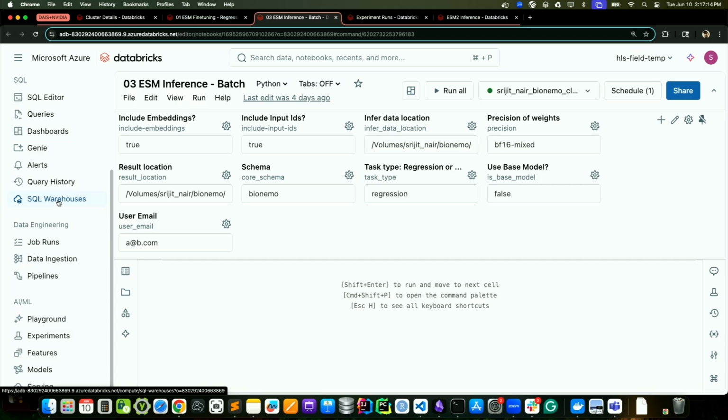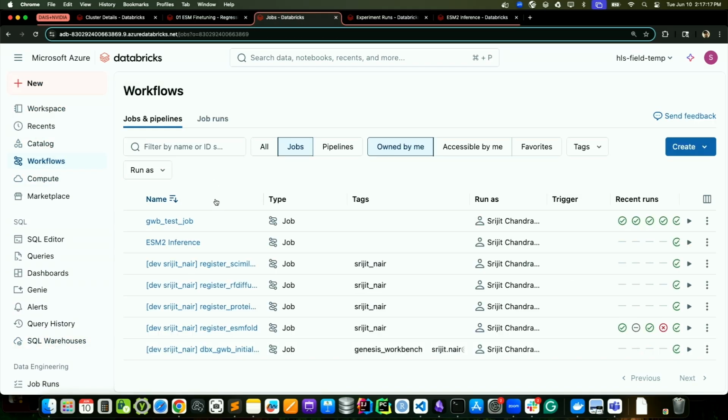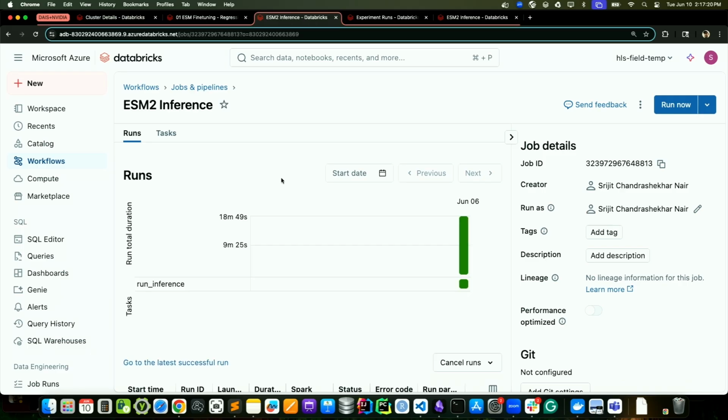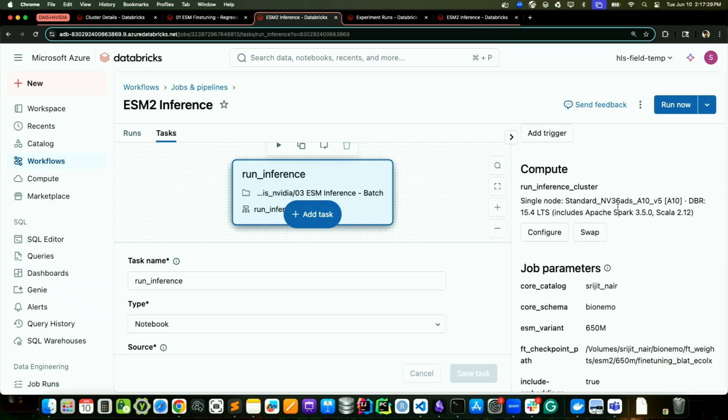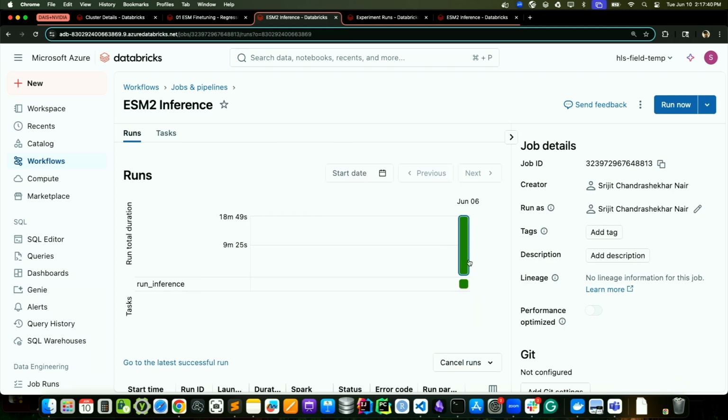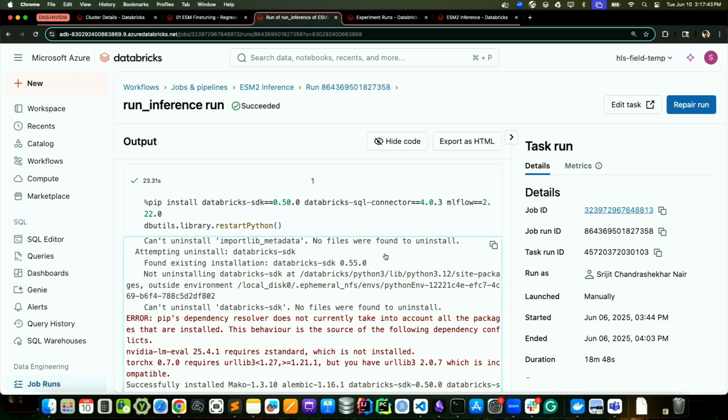So if I go to the workflows, you can see the inference job. It's a simple workflow right now. It's just one notebook. But the compute that I'm going to bring up is the same compute that I used for fine-tuning, the same type of compute. I still use the same Docker container, and then bring up the compute. And then when you run it, you can see it successfully ran. But now this is running as a background job. You can schedule it for daily or weekly or monthly, however you want, right? So yeah, that's the demo.